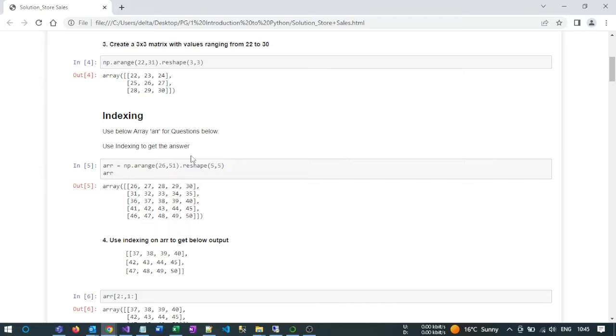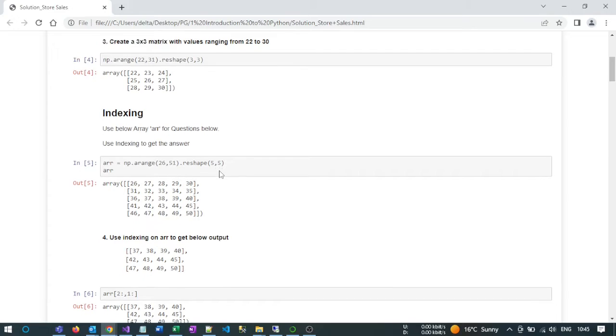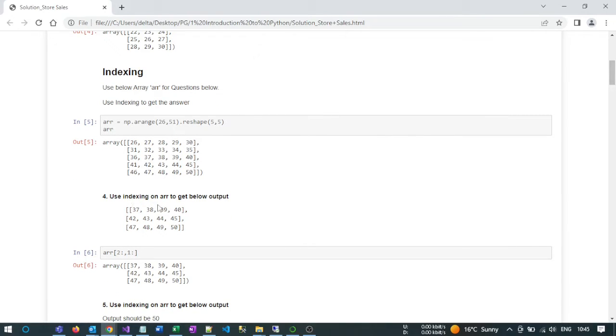Now we will see indexing and how it works. Again we are defining an ARR with a range of 26 to 50, and we are reshaping it into a 5 by 5 matrix. It says use indexing on ARR to get the below output. So we need to get this output from this. First check from where it is giving us the values. This is 37, 42, 47, and the values are from here to here. So we need to get the output from the third row and from the second column.